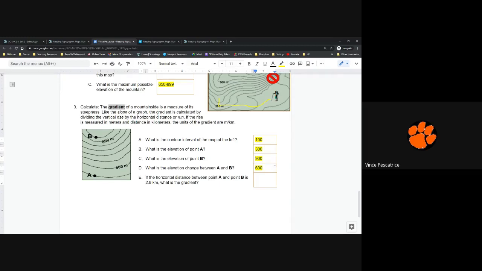So the gradient is the rise, which you calculated as the elevation here, divided by the run. The rise is the vertical distance, which you measured here as the elevation. And the horizontal distance is the run. The rise is measured in meters and the distance in kilometers. So you do rise over run. 600 divided by 2.8 is going to give you your answer for your gradient.